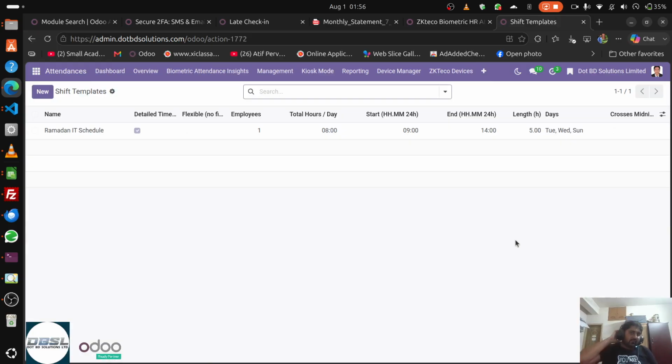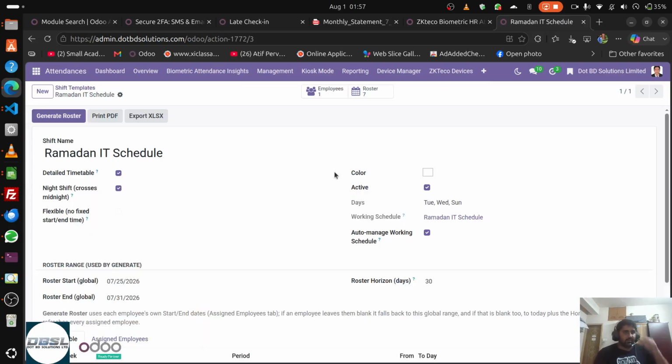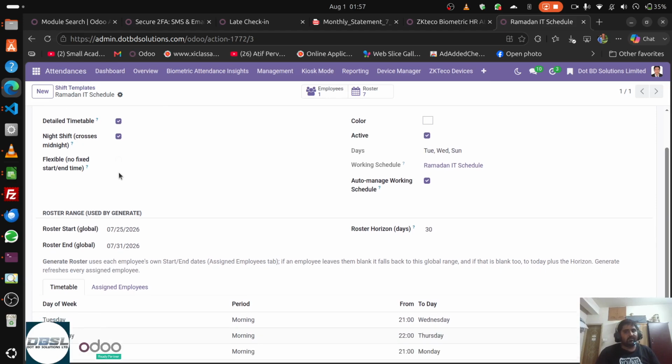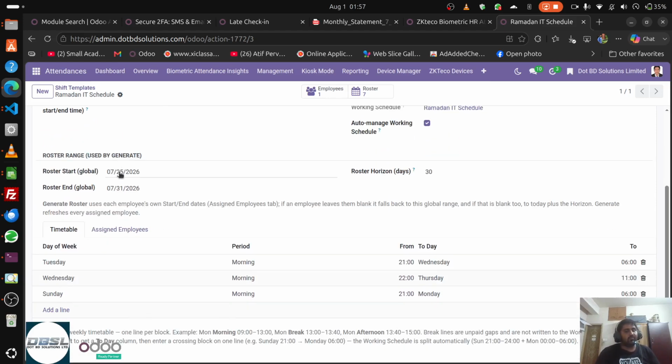Basically, this feature has been built for some companies that have roster duty, or you can say employees in a restaurant who don't have a fixed time. Sometimes their schedule changes or anything else. So you can use this feature of our module. You can see night shift crosses midnight. Some companies like call centers, restaurants, medical, emergency have employees who work at night, and the next day they close and leave the office.